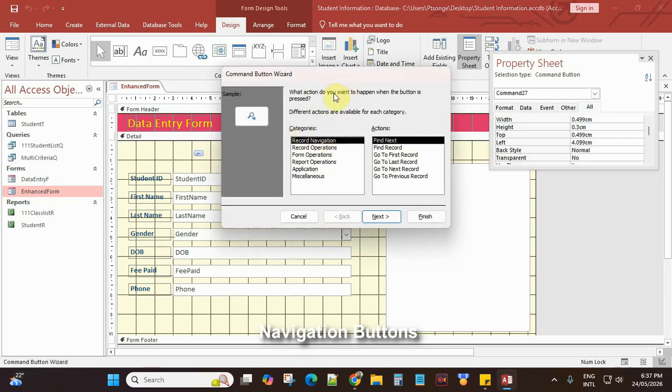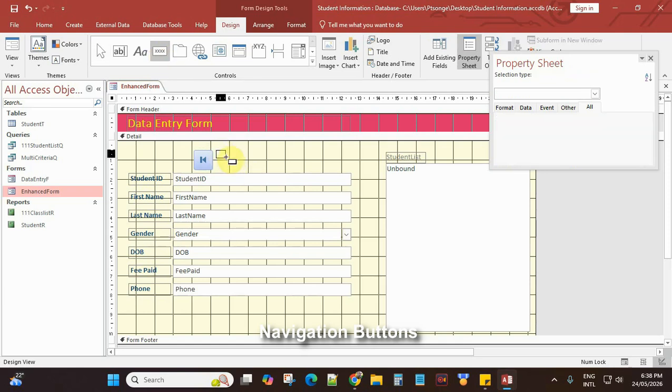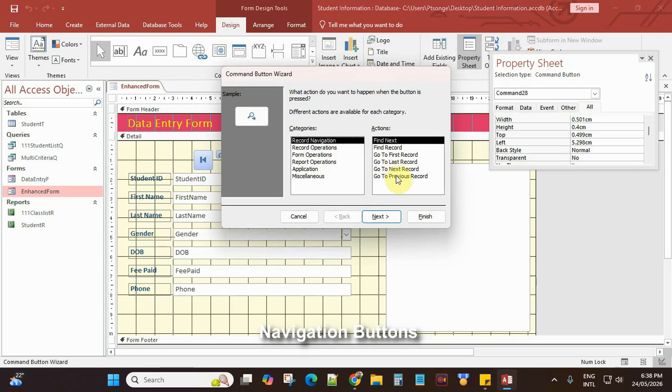Now the first navigation button we are going to come up with is going to be the first record. Go to first record, click on it, and click finish. And you get this arrow pointing to the left. The next thing, again, go to the same button, click on it, and again do that, release your mouse button. This time it's going to be the previous. Go to previous record and click finish.